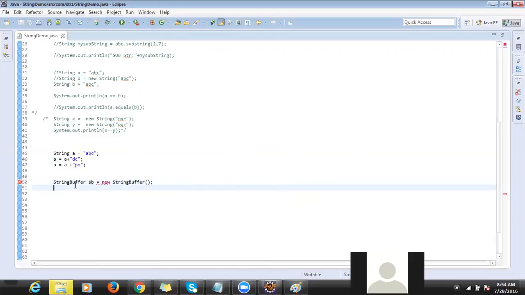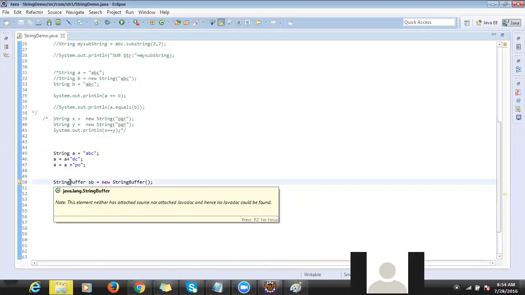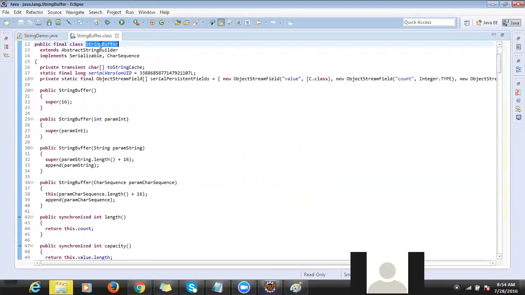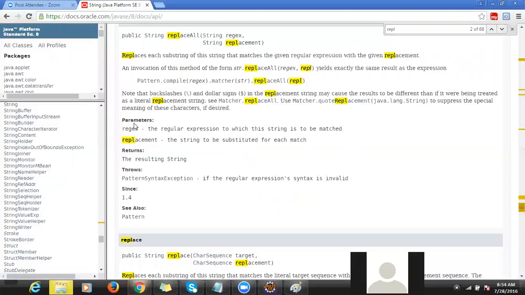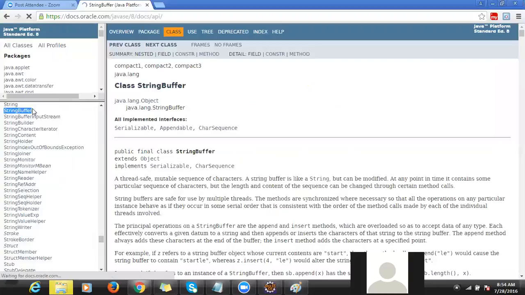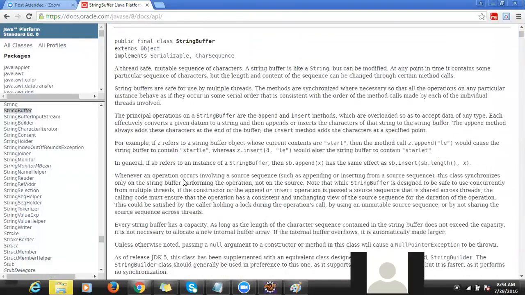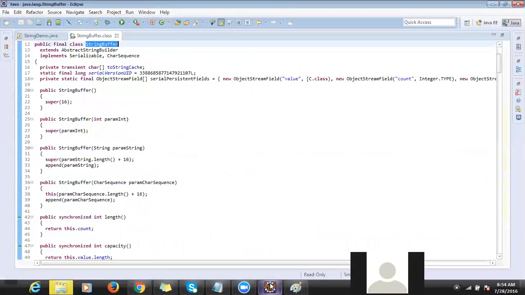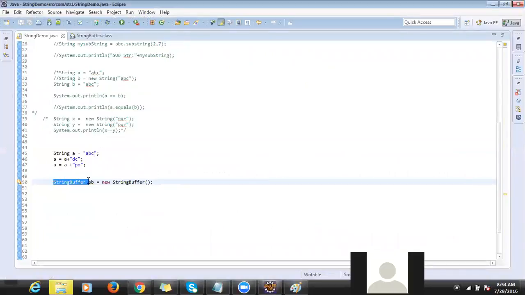Now StringBuffer is a class, and if you want to see when it was introduced, just copy this one and go back here. So this is the StringBuffer. Just click here, it is telling something, and go a little bit down. So it was introduced in JDK 1.0. It's a very old one. Okay, now go back to our class. So we have created a StringBuffer object.